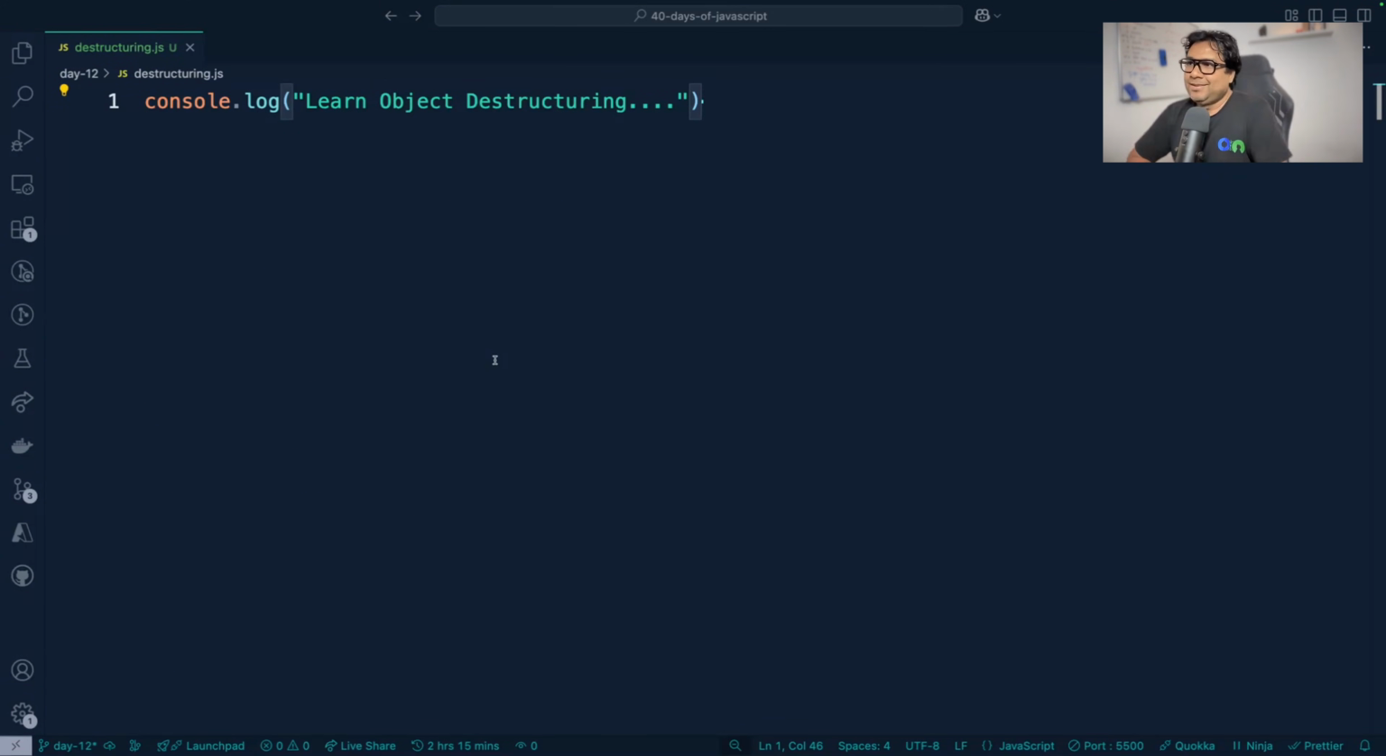Object destructuring, what does it mean? Destructure means breaking and taking things apart. That's what it is. Now from an object, what can we break and take apart? Of course, an object has its properties, and from properties we can get the values. So definitely we can take out the value. We can destructure an object and take out the value, but we already know how to take out the value.